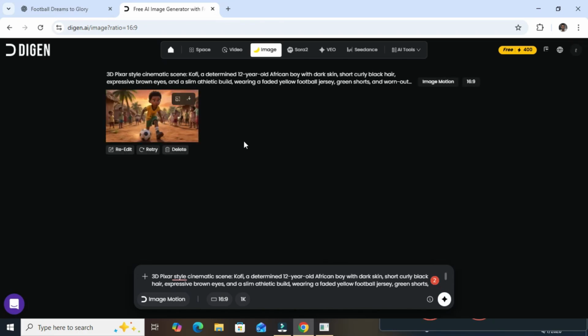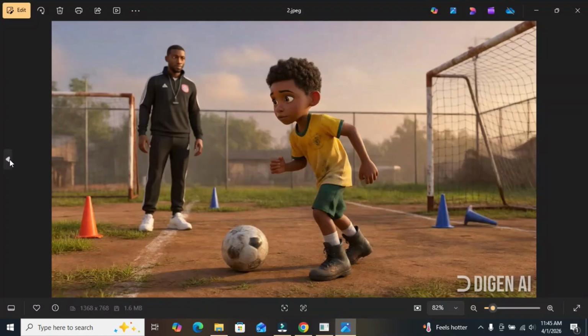Yeah, I have created the first image for the first shot. And you can see this is the image. I'm going to download it. We are going to view it later.